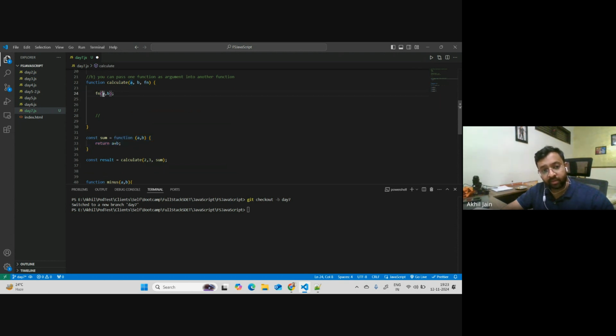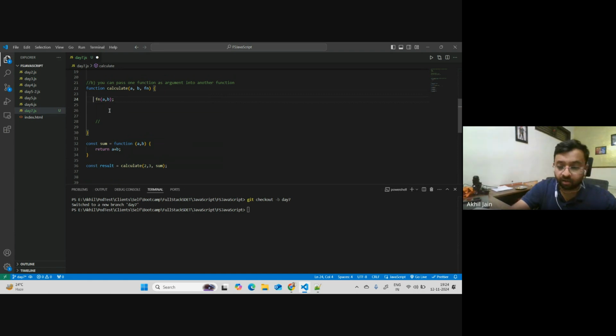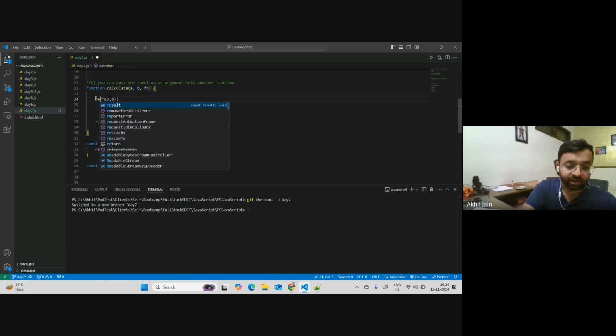So A will receive 2, and B will receive 3. So 2 and 3 are going there. It will do that sum part, A plus B, and it will return a value. So I can even return the value, if I want. Or let me not complicate this. Let's say result equals to this. Oh, I am already doing result. So okay, let it be. I'll say return here.